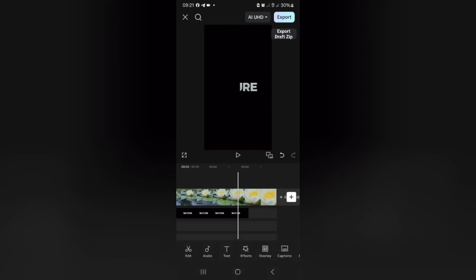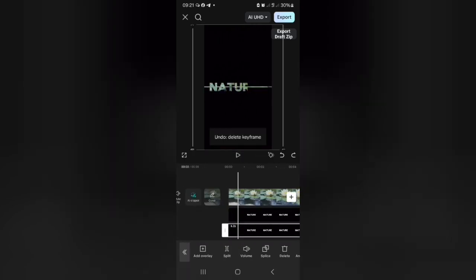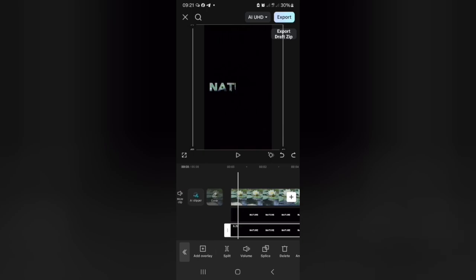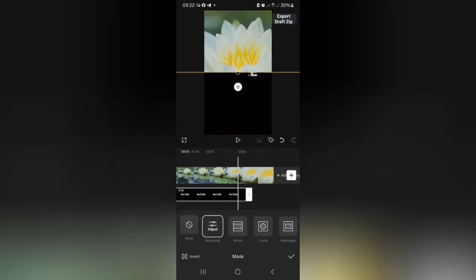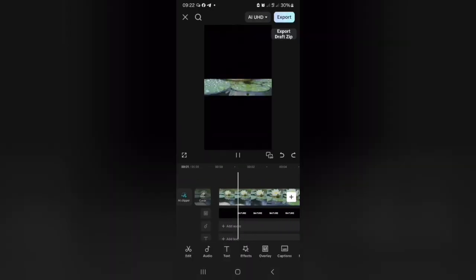Go to the second overlay, repeat the same thing. That's click the beginning, put your keyframe at the beginning, good, choose horizontal, then drag it down still. If you did it well, then you should get this.